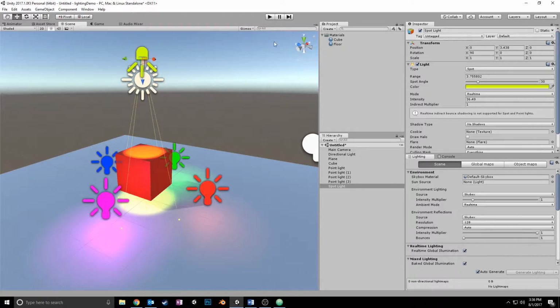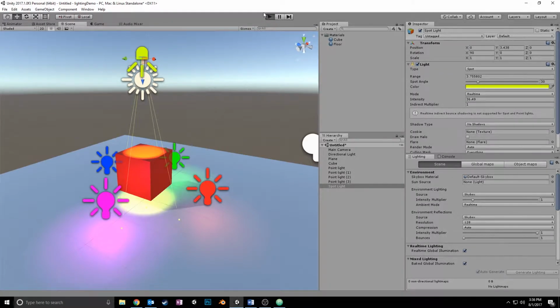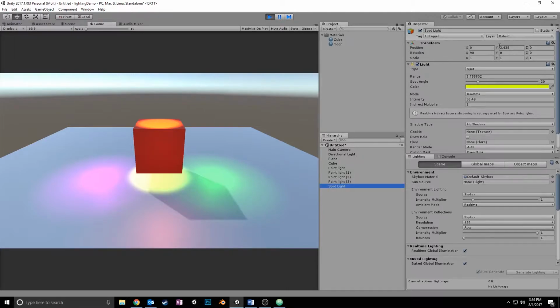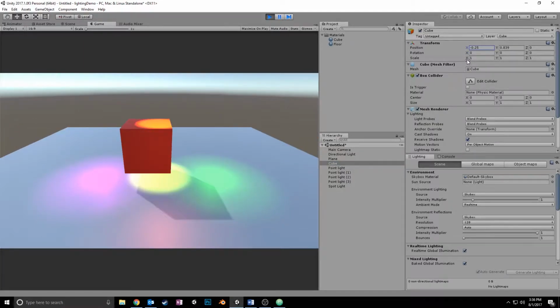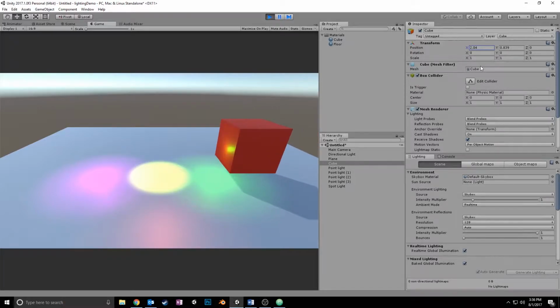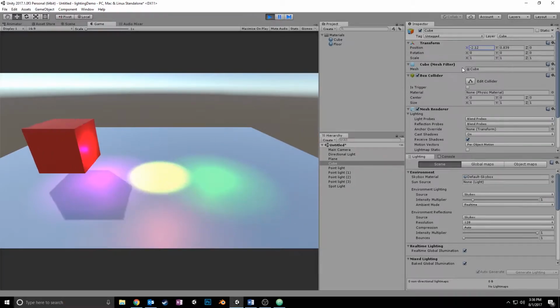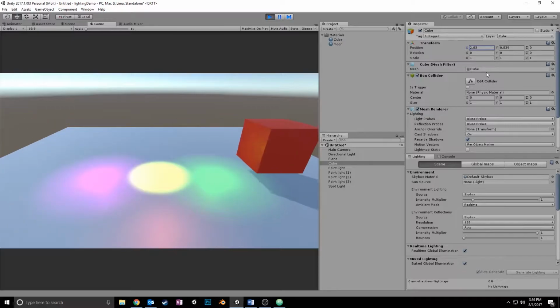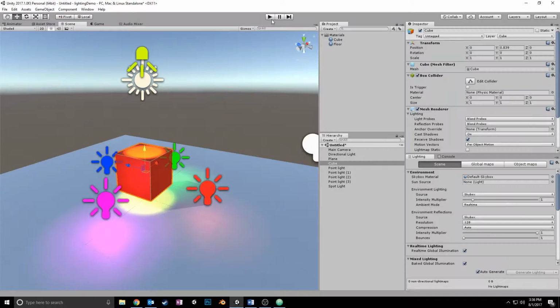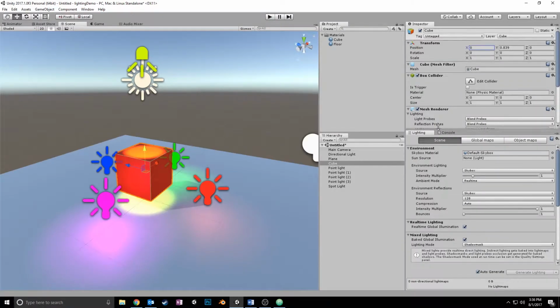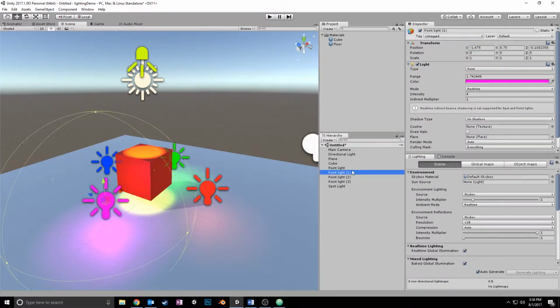All right, so like I said, real-time lighting is if I hit play, I can move these lights around, but not only can I move the lights around, I could move this cube around, okay? And moving the cube around means that the lights have to recalculate themselves, and the shader and everything has to do its work over and over again at runtime. Now, there is a lighting mode that solves this issue, and that is the baked lighting mode, okay?